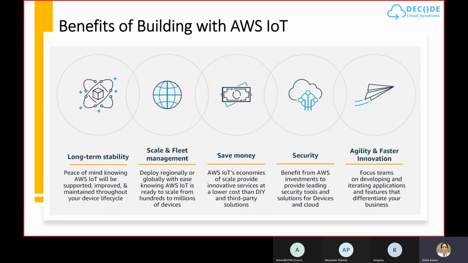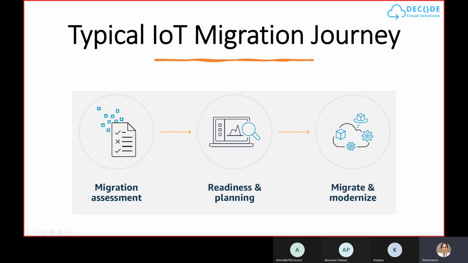Because you have seen, with the help of one service, IoT Core, there are so many things available with the help of the management. I have not shown you much on passing commands and all those things, but yes, this will surely help you. So a typical IoT migration journey: if you want to move your business, you have a migration assessment which is done by AWS or their partner. They will help you establish your readiness and planning, and then they will migrate you.